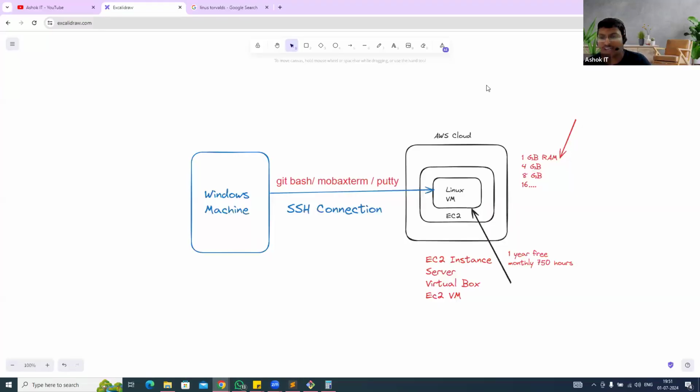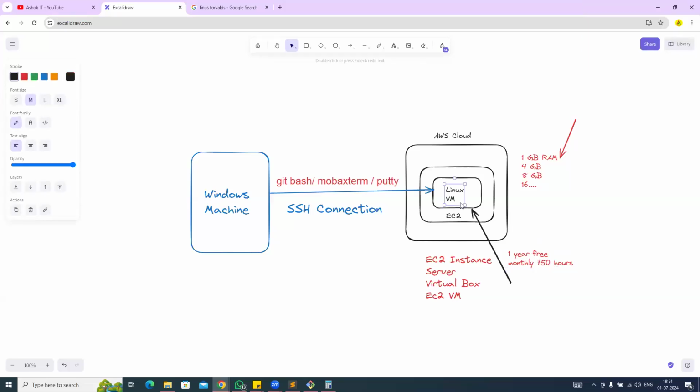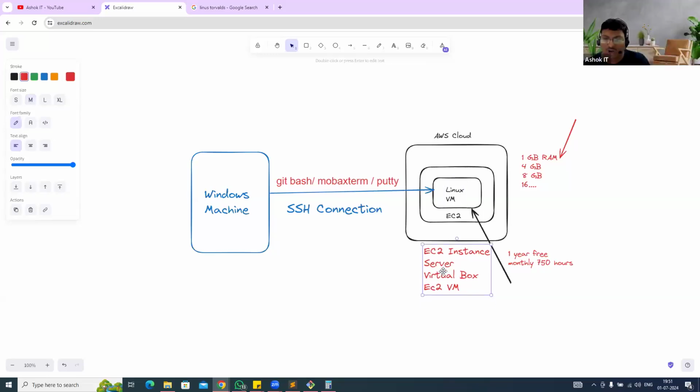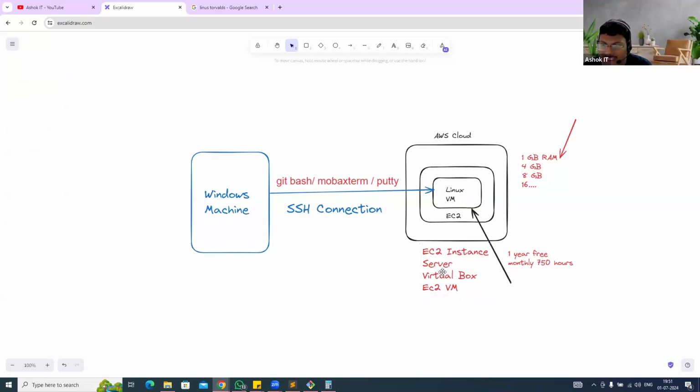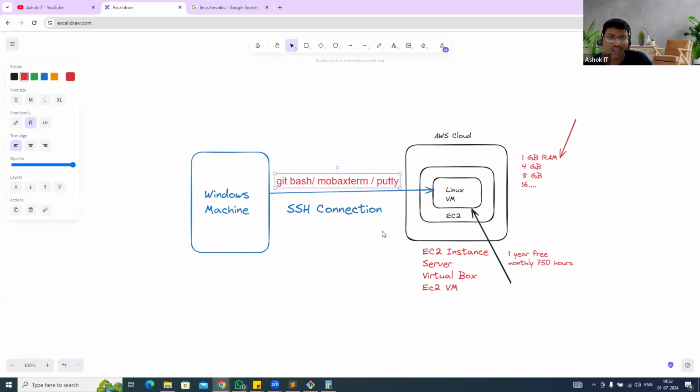As you can see in the diagram, we will use the AWS EC2 service to set up a Linux machine. That machine is free for 1 year, with 750 hours free per month. Whatever machine we create in AWS is called an EC2 instance, or we can call it a server, a virtual box, or an EC2 VM. Once that machine is ready, we will connect to it using Git Bash, MobaXterm, PuTTY, or other client software. You can use any one of these.